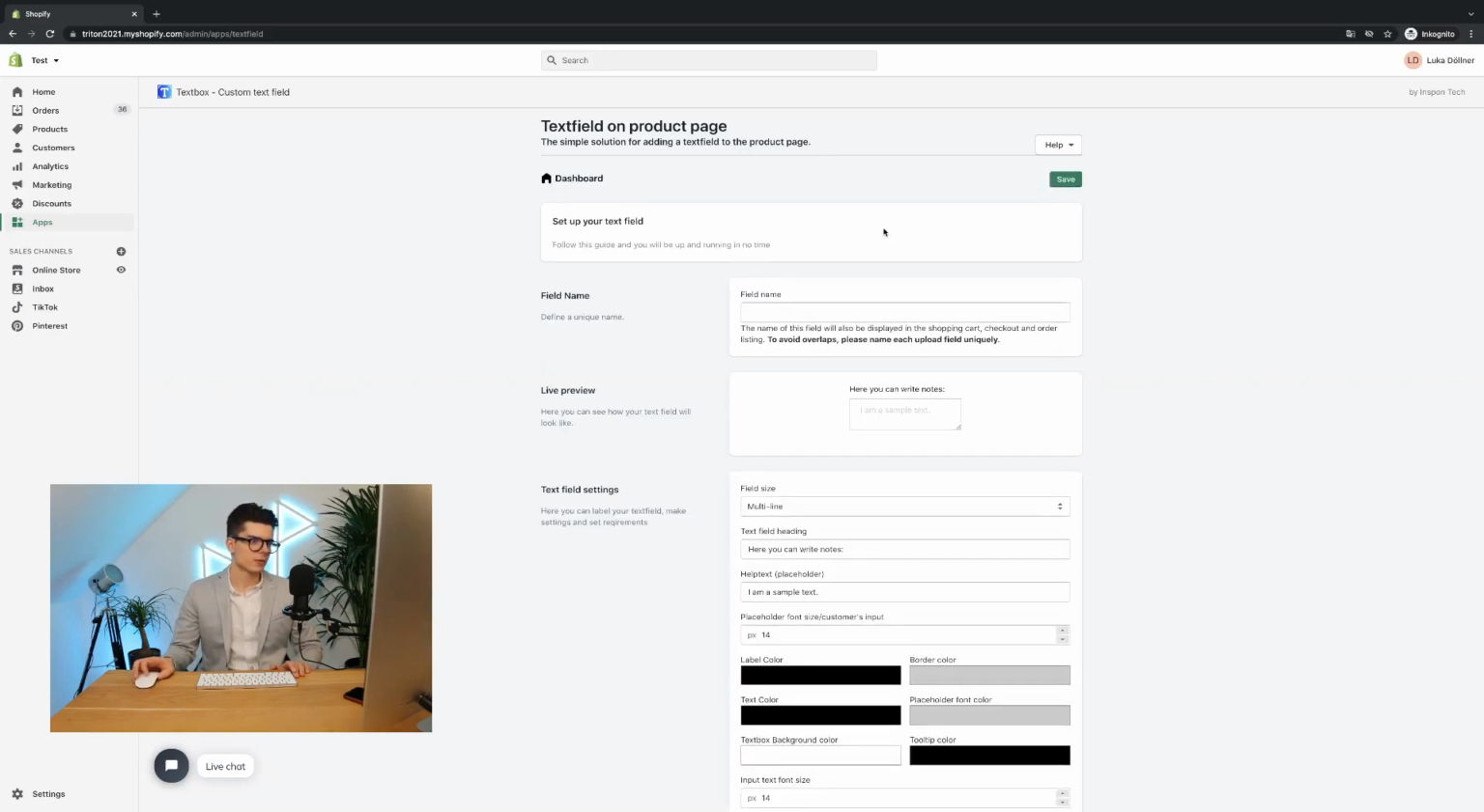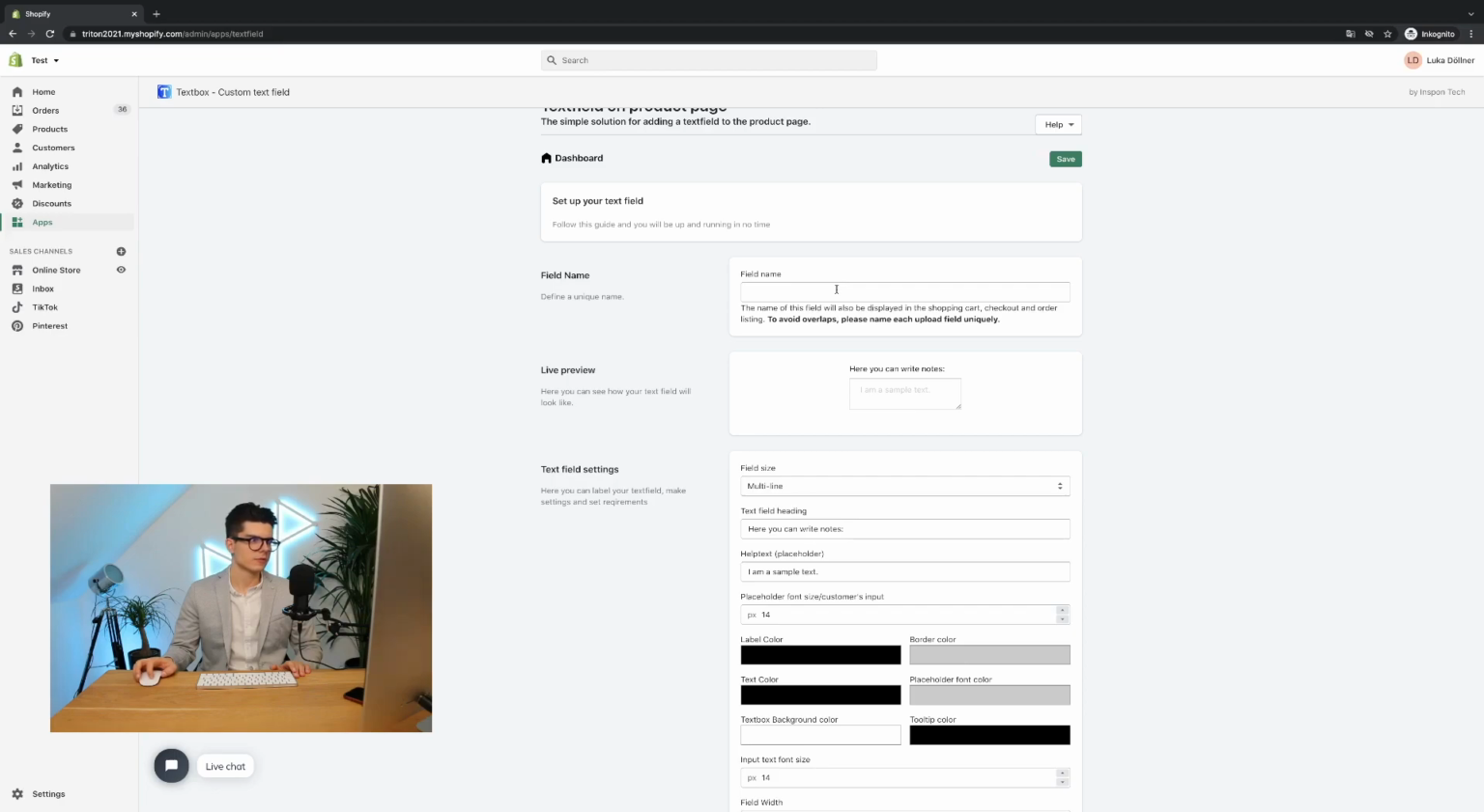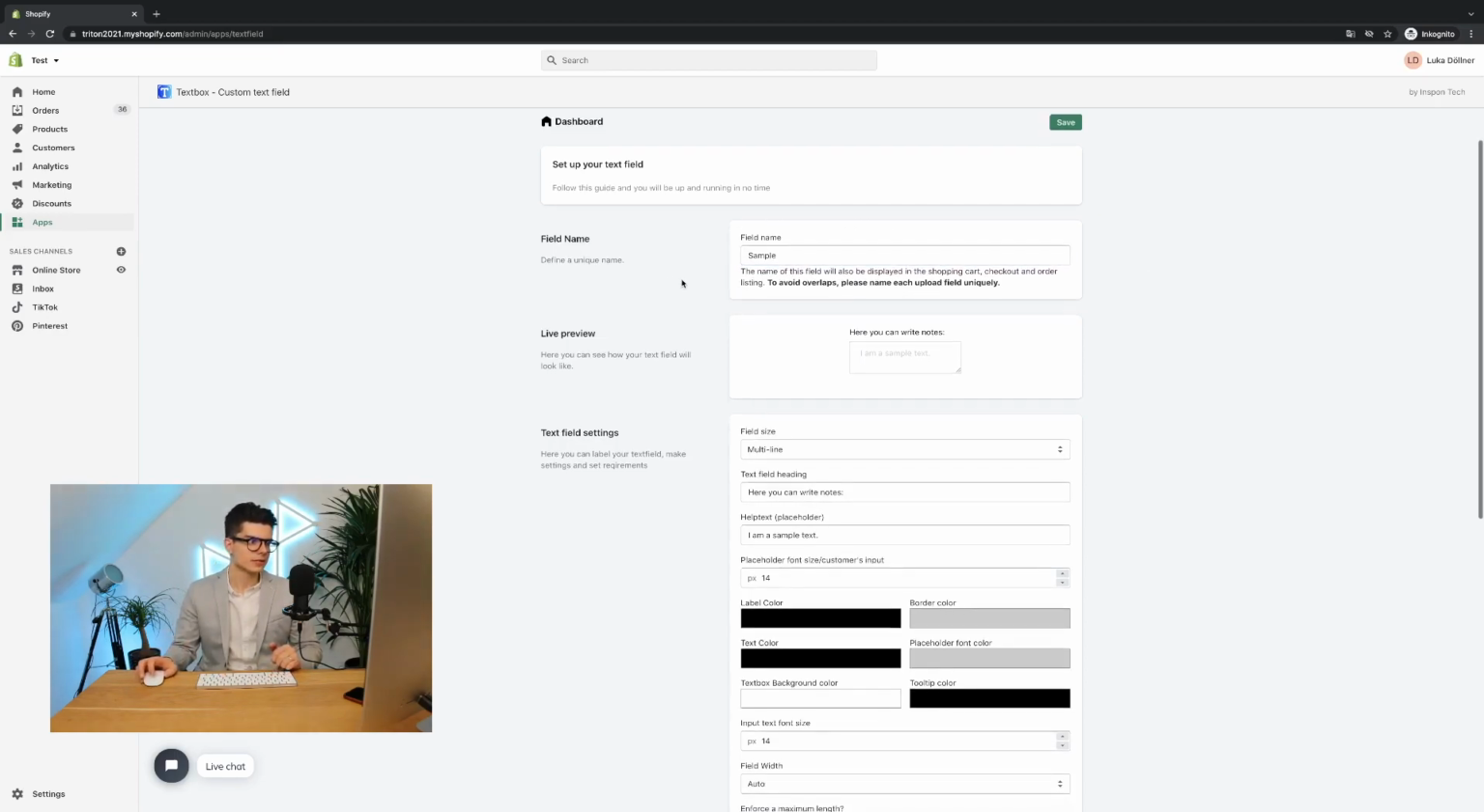So now you have different opportunities. First of all, you will give your text box a unique name. In my case, I will simply call it sample. Below it, you see here is a live preview. So everything you will do in the text field settings will affect the live preview, and you can always see directly what you change here.